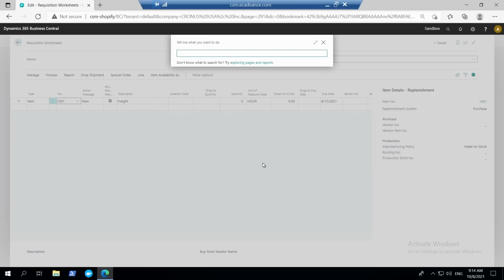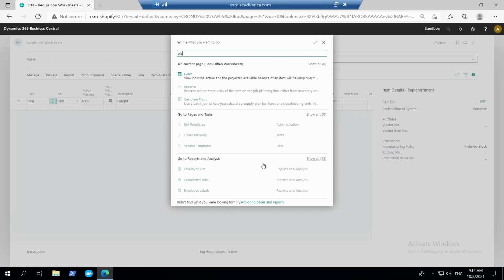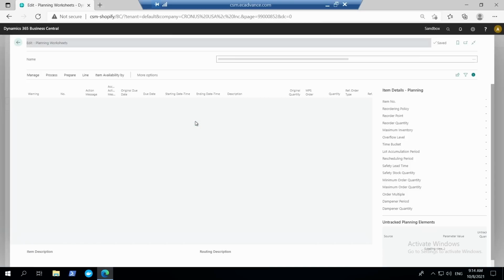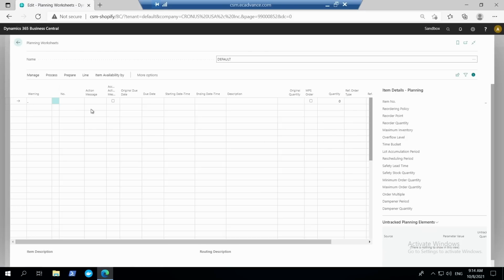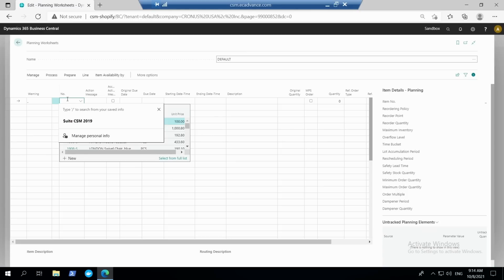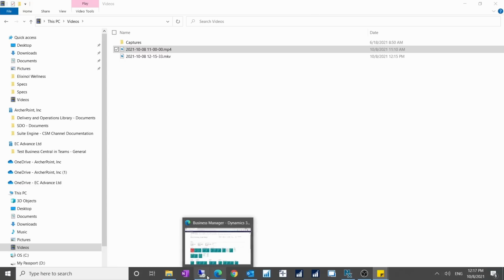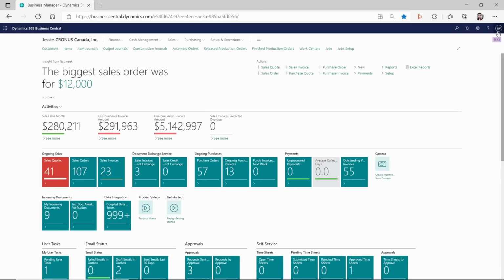The same thing applies if you go to the planning worksheet. It doesn't mean you can use the planning worksheet to plan for the non-inventory item; you still have to manually add them. The planning worksheet and requisition worksheet are still used to plan for inventory items, but you just have the ability to manually add the non-inventory item or service item on a line of the planning worksheet or requisition worksheet. So for example, I have here, this is the cloud version. It's not from the Docker container.